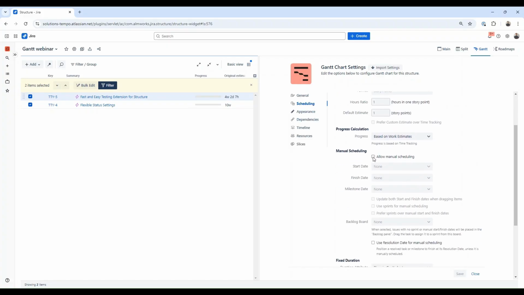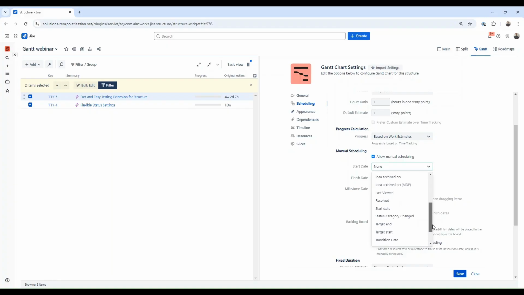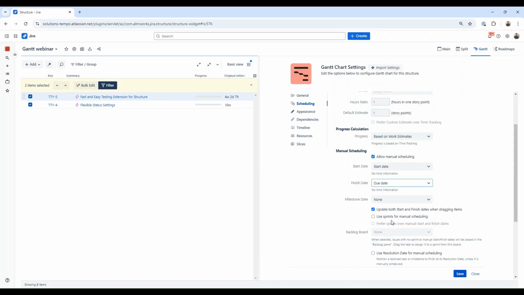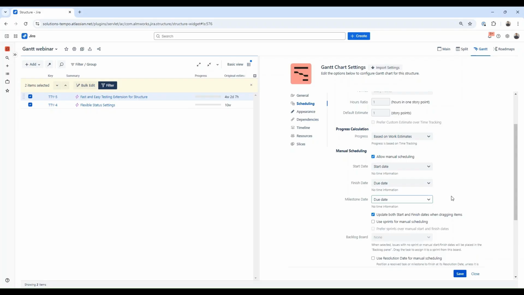First, we need to enable manual scheduling functionality by selecting the checkbox. After that, we can select corresponding fields from Jira or structure attributes to be used as scheduling dates on the Gantt chart. We can also select a formula to use scripting conditions to automatically calculate dates for our chart. And I'll talk about how formula can be used in Gantt charts a bit later. I will select Jira start date to be used as the Gantt start date and Jira due date for the Gantt finish date. I also select due date for the milestone dates.